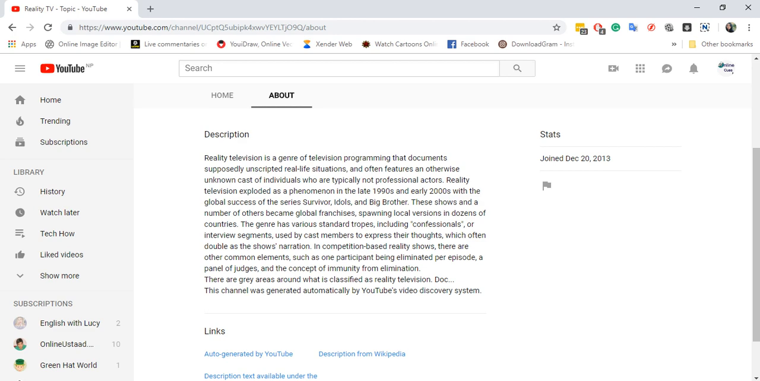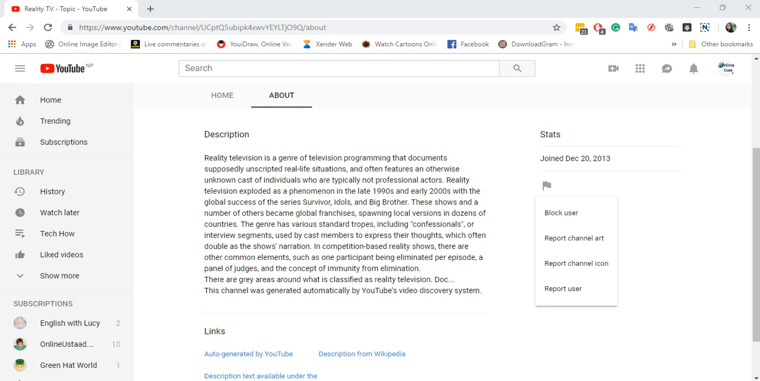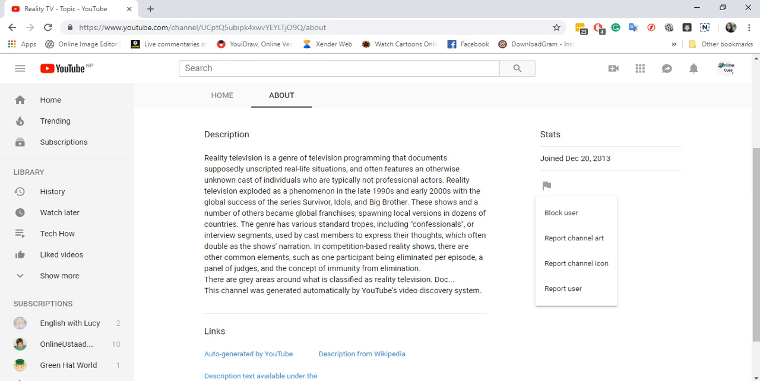The channel description will load like this, and then there will be the stats, the date and links to other things. The first thing you need to do is click on this flag icon, and then a menu will load like this. You can also report the user. Sometimes people report users if they find stolen videos from their channel on other videos. So what you need to do is click on Block user.